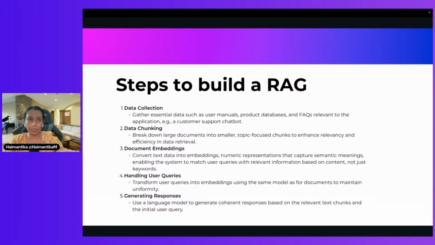So I would be using the knowledge base, the documentation, and everything that I have as the data. So that would be the data I collect. Then the next step is data chunking. What is chunking in plain English? It means that you are breaking something into chunks. So just breaking down the large documents into smaller topic focused chunks, just to enhance relevancy and also efficiency in data retrieval. So this is a process that is needed.